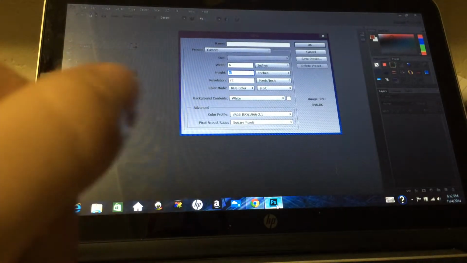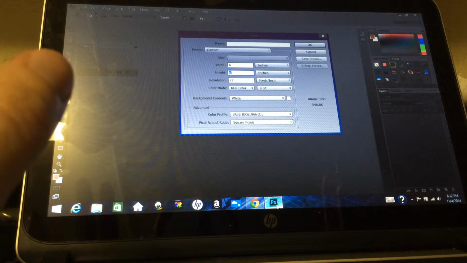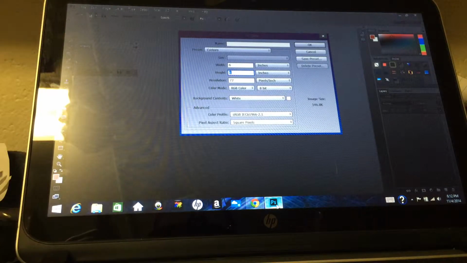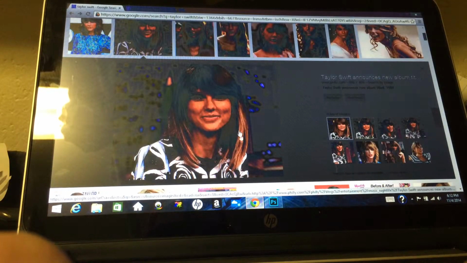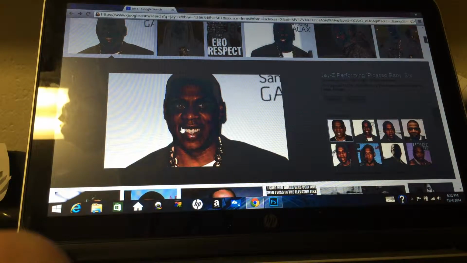Hi guys, today I'm going to show you how to Photoshop one person's face over another person's face in Adobe Photoshop. Alright, so the two pictures I'm going to use are Taylor Swift for the body and Jay-Z for the face.